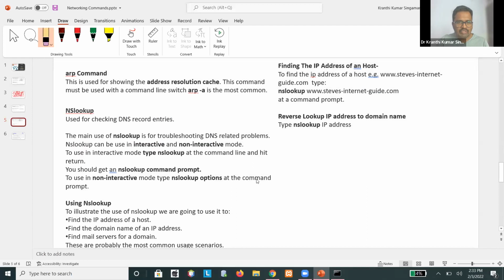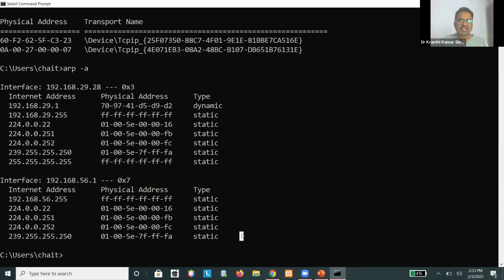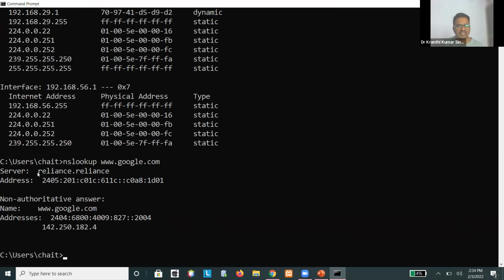And next one is nslookup. NSLookup means the system understands only IP addresses, and we understand only high-level domain names. So nslookup, name server lookup of www.google.com. See here, it shows who is the server for them, through which server I'm connecting, and what is the address of that, because I have Jio Fiber. And in the non-authoritative answer, the name is Google, and there are two IP addresses, one IPv6, one IPv4.